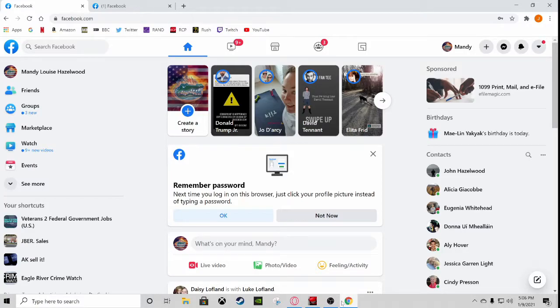Hello, just wanted to make a quick tutorial on how to download your photos and videos from Facebook. For whatever reason, if you want to get rid of your account or just have your information elsewhere, just to save, secure, have an extra copy, there's a way to do it, and it's pretty simple.